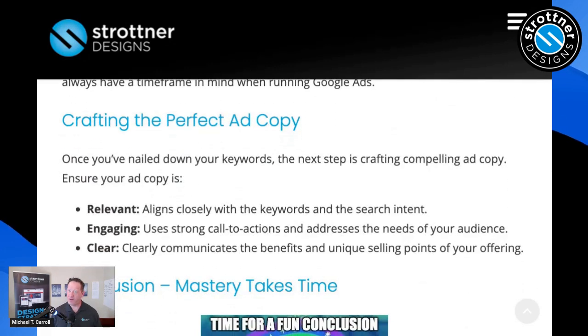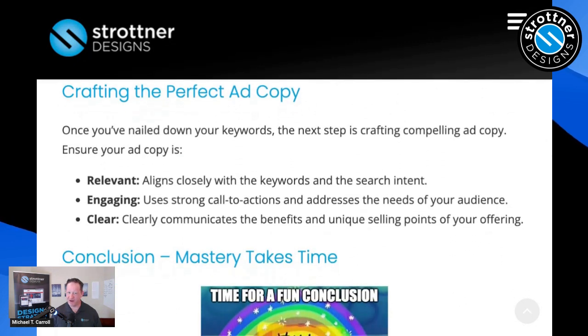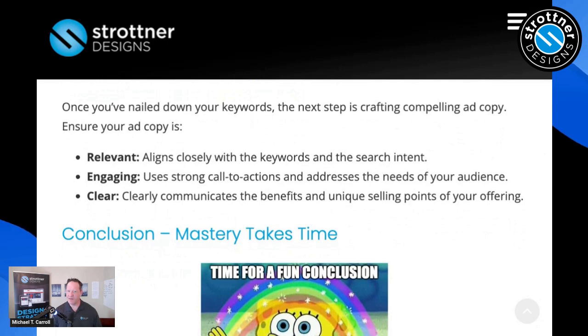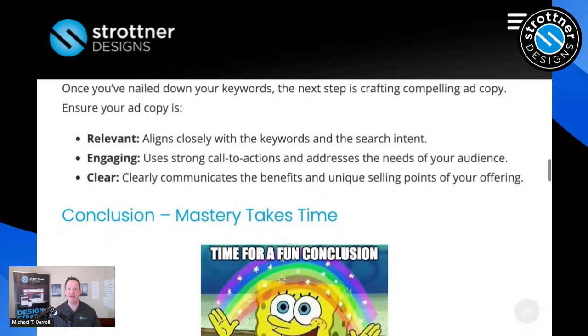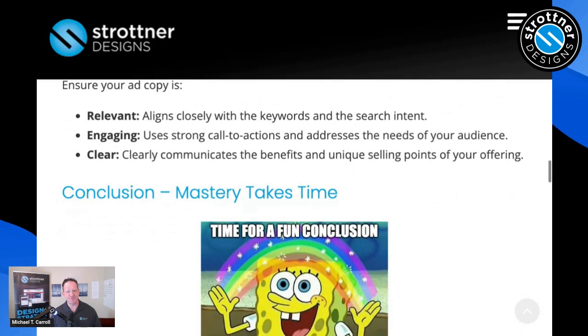Now, you want to craft the perfect ad copy. Perfect being a relative term. Once you've nailed down your keywords, the next step is crafting compelling ad copy. Make sure it's relevant, aligns closely with your keywords and your search intent, engaging. You want to use strong calls to action that address the needs of your audience, and clear. Communicate the benefits and unique selling points of your offering.